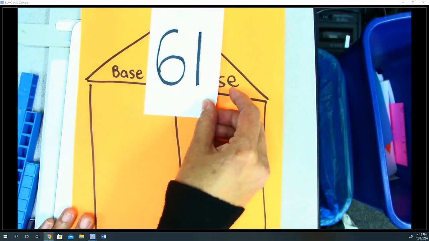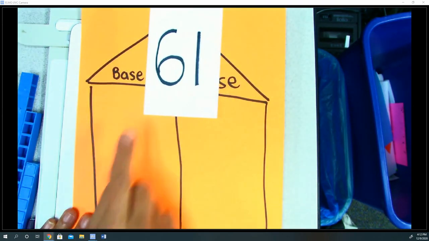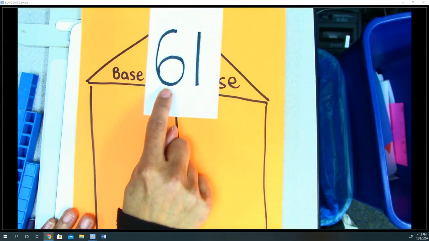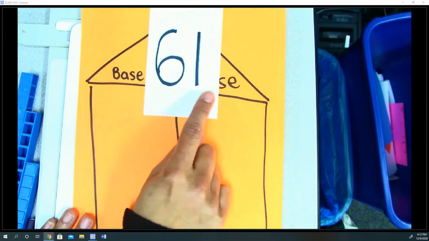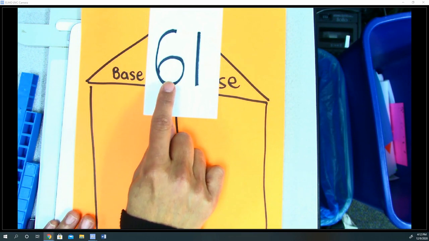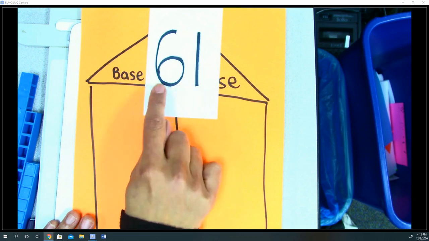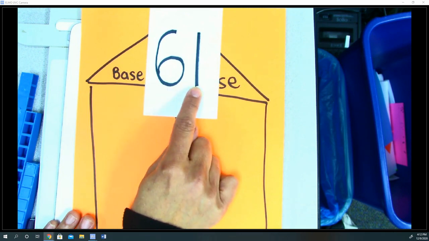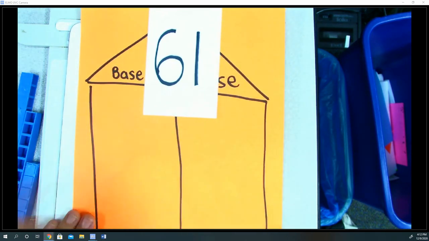How about this number? Oh my goodness, how do we read this number? We're going to start over here, and we're going to go across that way. Well, I see a 6 there, so what does that tell me? I can count by tens. 10, 20, 30, 40, 50, 60. So 60 what? 61.